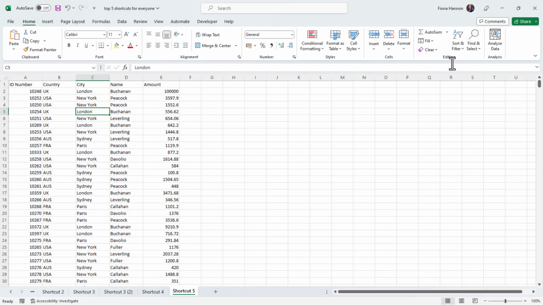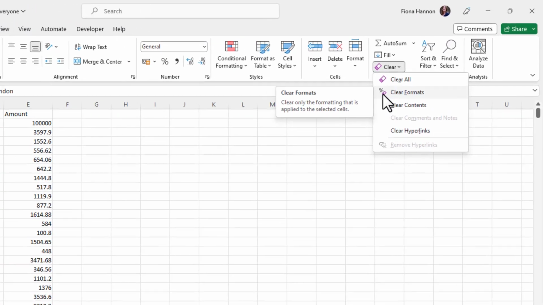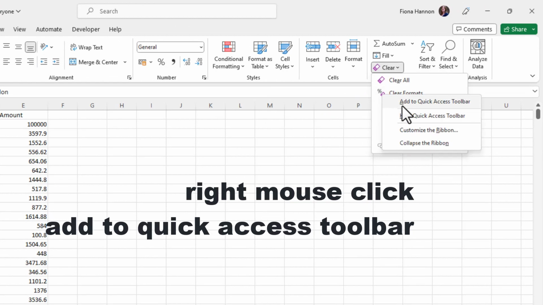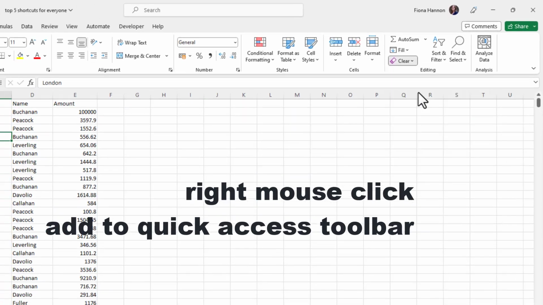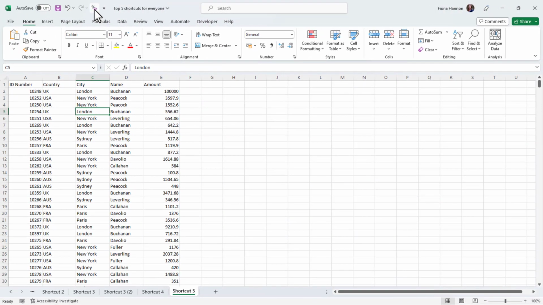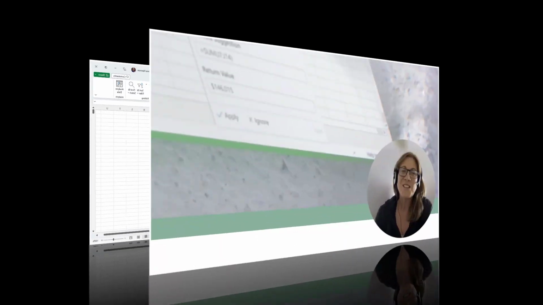So I go to my Home tab, I go to Clear, I hover over Clear Formats, right mouse click and simply add to the quick access toolbar. So if I click on that, you now can see the clear formats button up here. So if I ever want to use that button again, I can simply go up to my quick access toolbar to do it. So they were my top 5 shortcuts for everyday users.